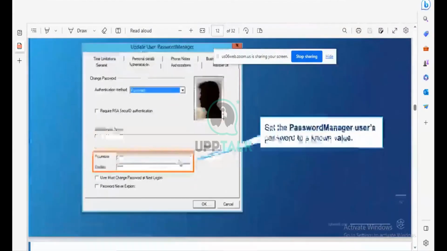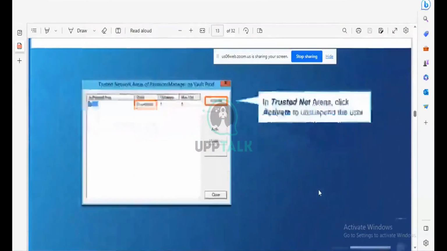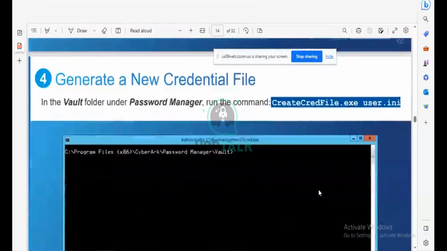We can change the default users' passwords also, but always keep never expire. Don't change it. These are the default users. Always keep the password set to not expire. Unsuspend the component user; you just activate here. The same procedure applies even though it is a default user. You have to follow the same procedure and generate the new credentials file.